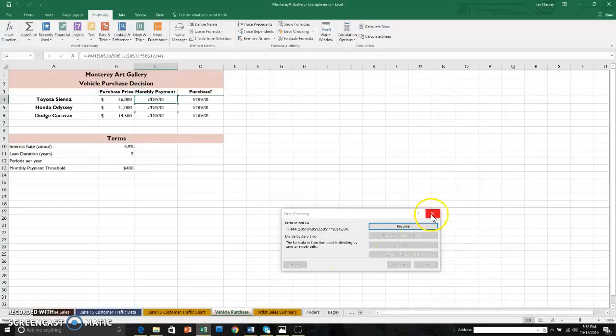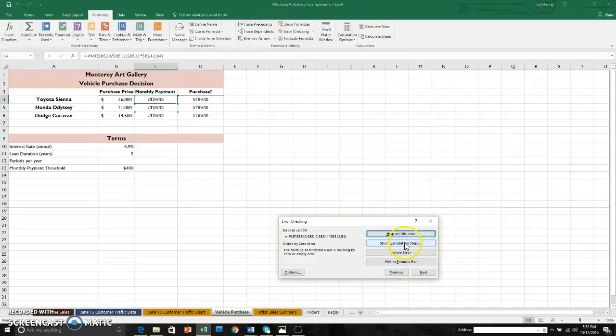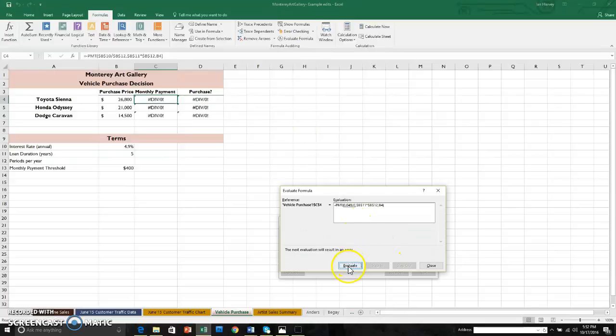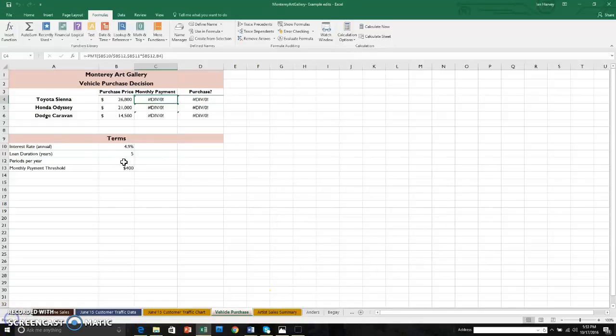Let's do this again now. Let's check for error, and this time let's show the calculation. As we show the calculation and we evaluate, you can see right here where it was divide by 0, it shows us right there as the error. It's dividing by 0 right there in that part of my formula. Okay? So that's another place where we can find our errors. Now, we don't want these errors, so we're going to retype in 12 there into B12 and then move on.